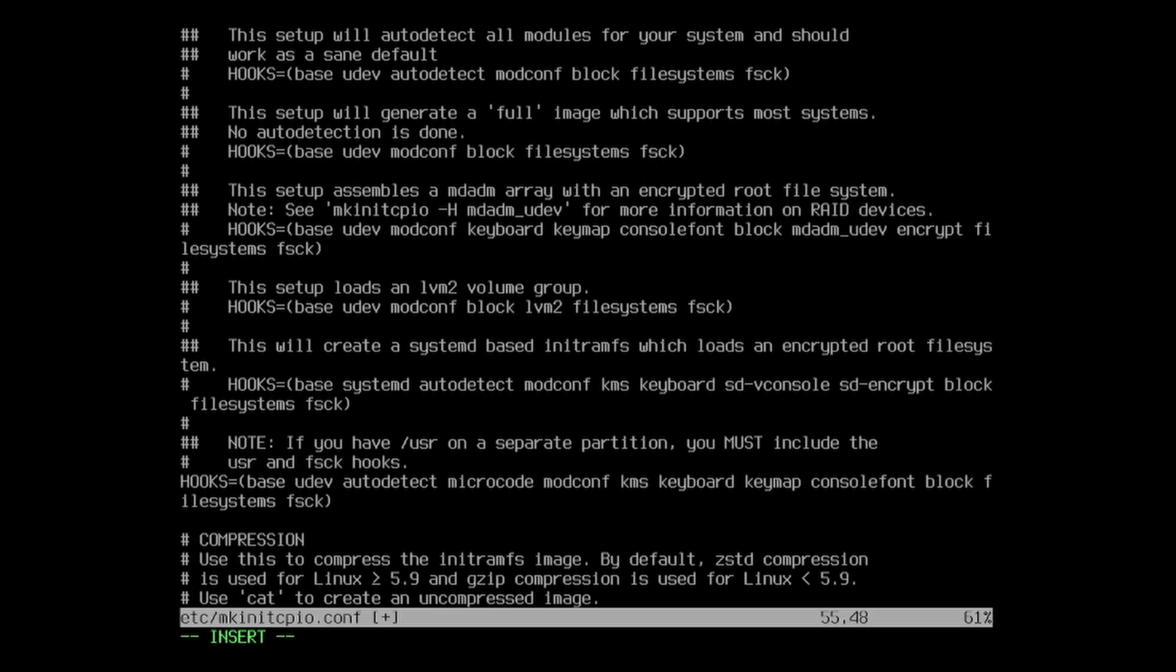So let's go to here: keyboard, keymaps. We don't need it. We need it after this block and before filesystems. So after block, make sure to put encrypt. See, we have encrypt in here. I'll just delete the space in case it freaks out. So after block, put encrypt, and that should be about it.